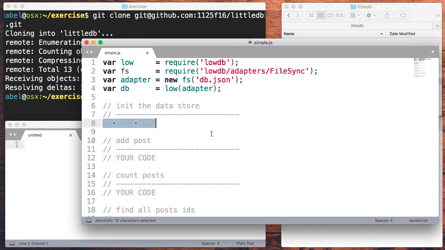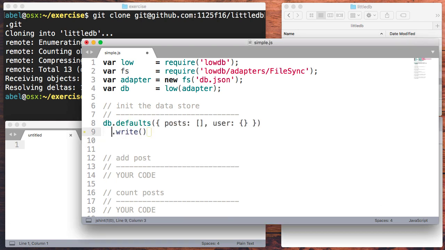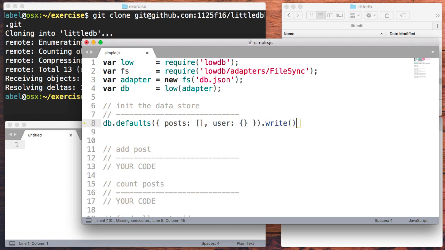So I'm simply going to copy and paste that line here. I'm going to write it all in one line. And I'm not going to use user. I'm simply going to create a property that has an array of posts, and inside a post I will write some additional objects, but we'll come back to that in a minute.